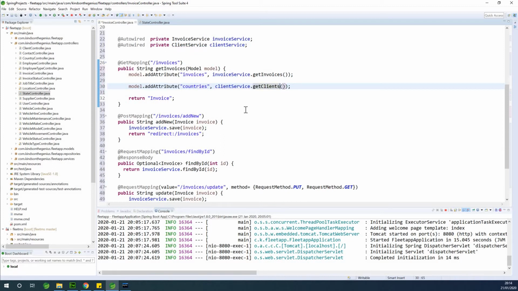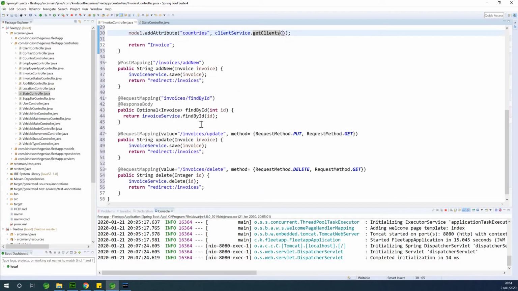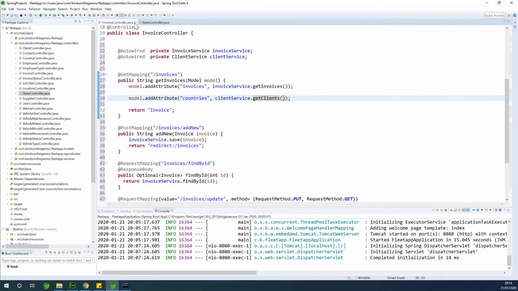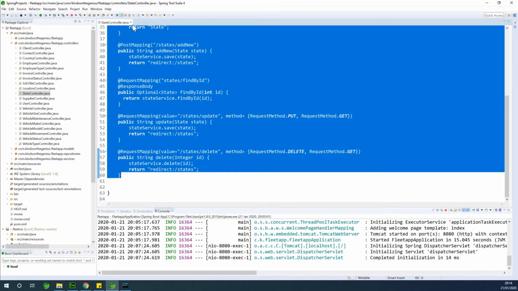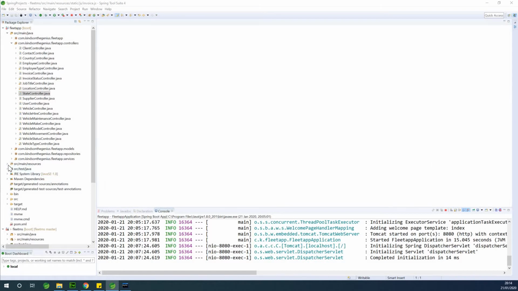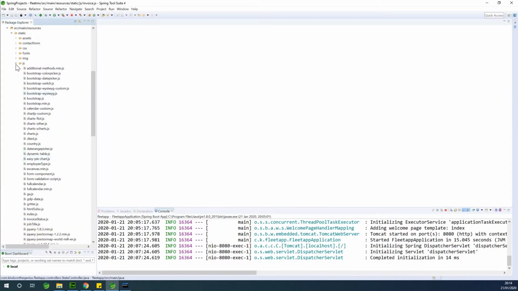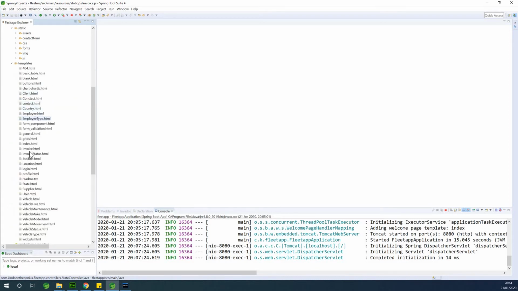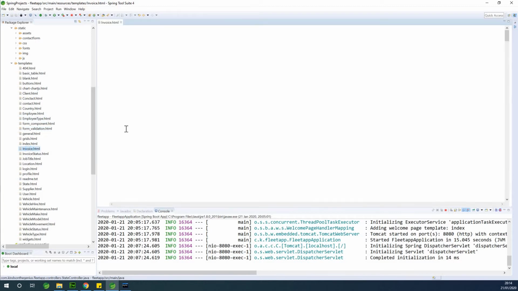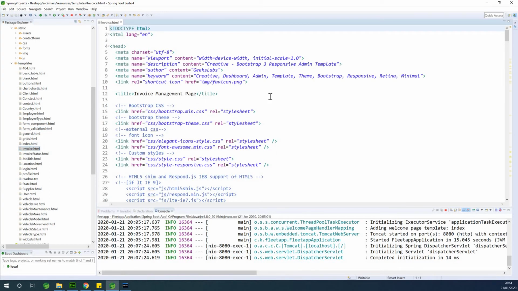So hopefully, I think everything should be fine. We build the invoice service and we build the invoice repository. And now we are going to the HTML page. Yeah, save. We are going to the HTML page to work on it. So let's go to the src/main/resources and open the templates folder. Open the templates folder, and we are going to open the invoice.html invoice management page.